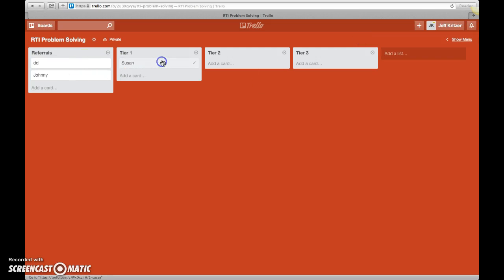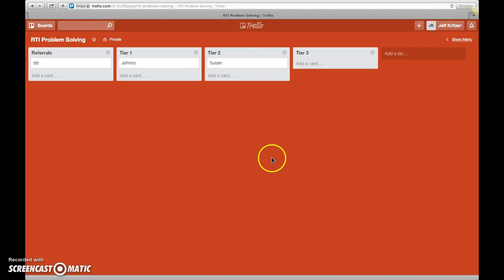You try some tier one things for Susan, maybe some tier one things for Johnny, maybe begin some tier two things for Susan. And you also could bring people into this to share the various responsibilities and also regarding security and the right to know depending on whose case it is. This is a fantastic new way to keep track of cases for your problem-solving team.